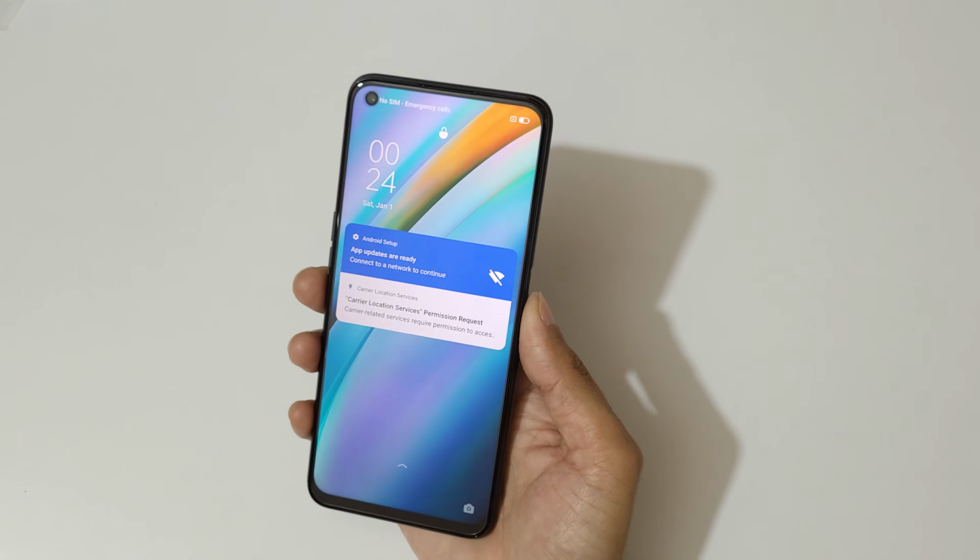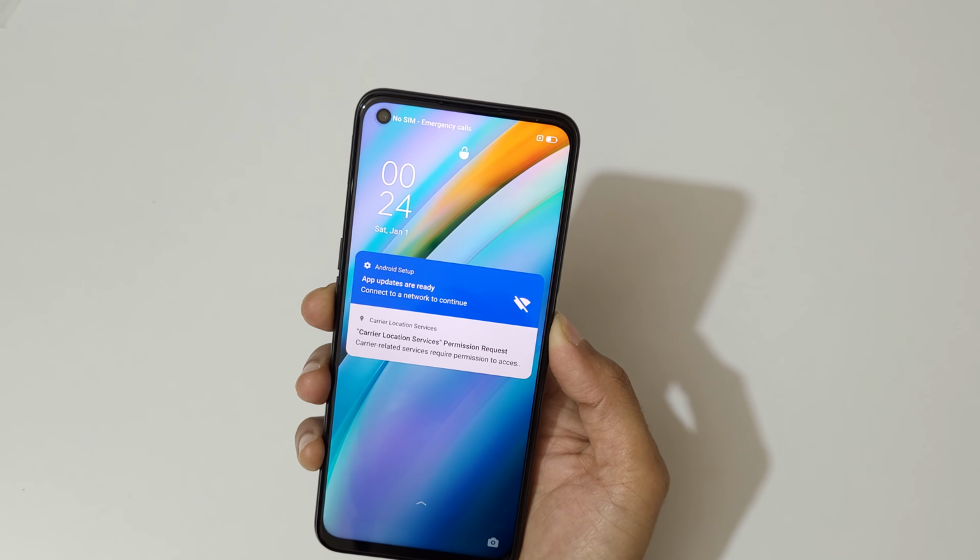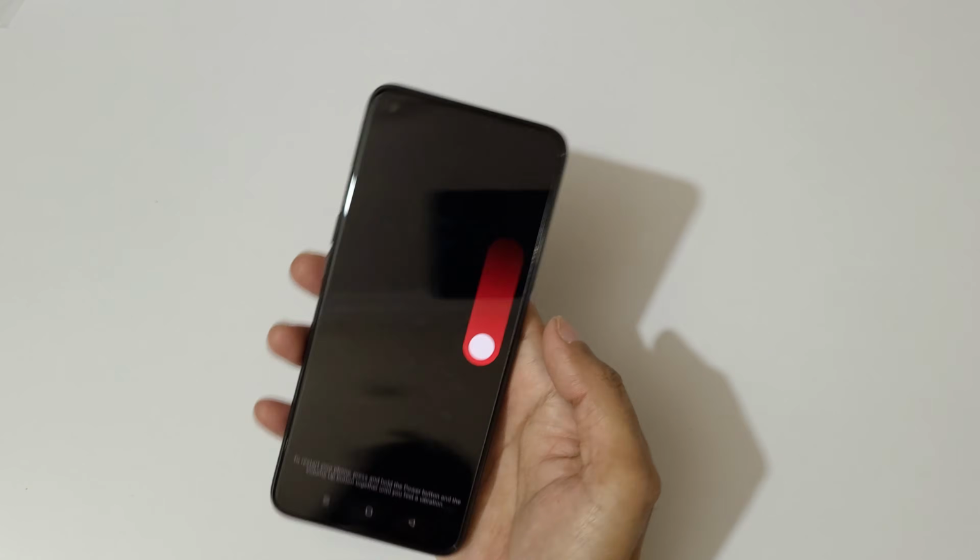Okay, to do hard reset, first turn off your smartphone. Okay, now slide down to power it off. Okay, now it is successfully powered off.